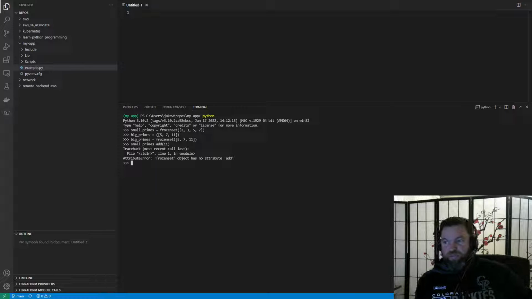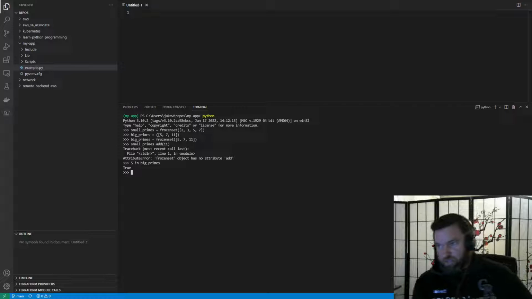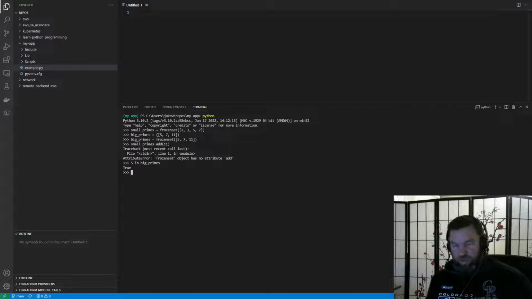They still provide very effective membership tests, so you can do something like 5 in big primes. So you can still do membership tests with this. You can still do unions, intersection, difference operations, and whatnot. But it is important to know what is a set and how does that differ from a frozenset? Which one's mutable? Which one's immutable? And how do you add and remove numbers?